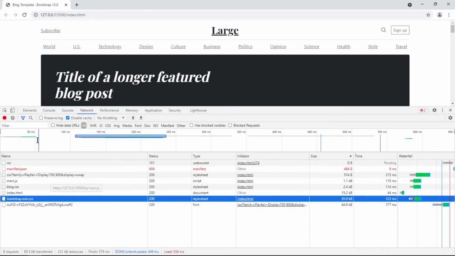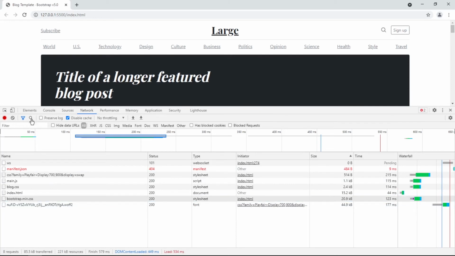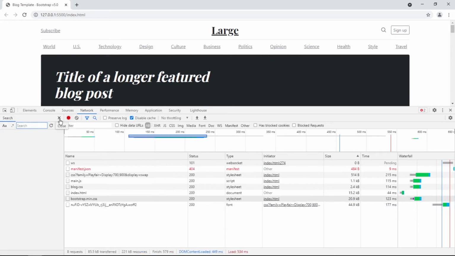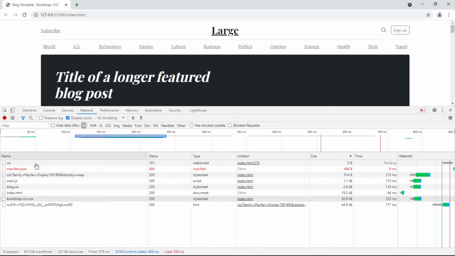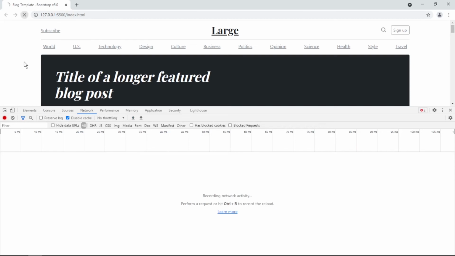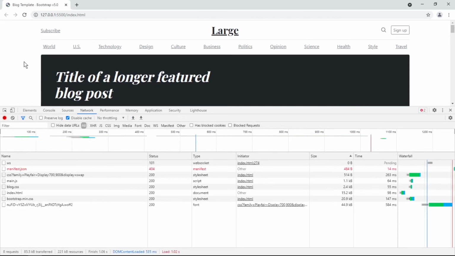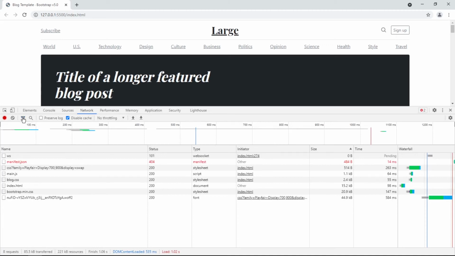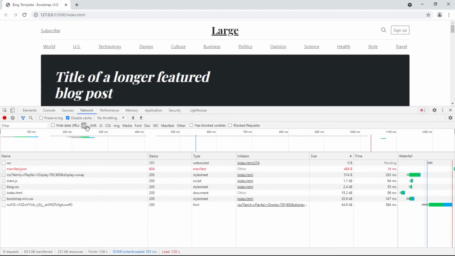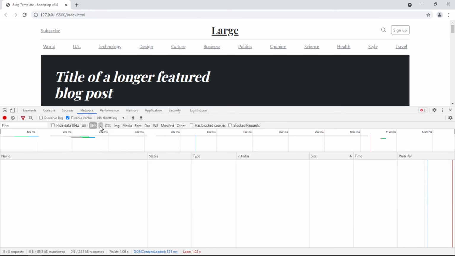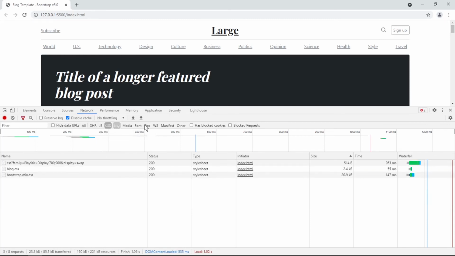You can also search your network log, and you can clear all of these logs with this button. Let me refresh the page, load it again, and then we have got this show or hide filters, and you can filter out these requests by XHR, JavaScript, CSS, and so on.